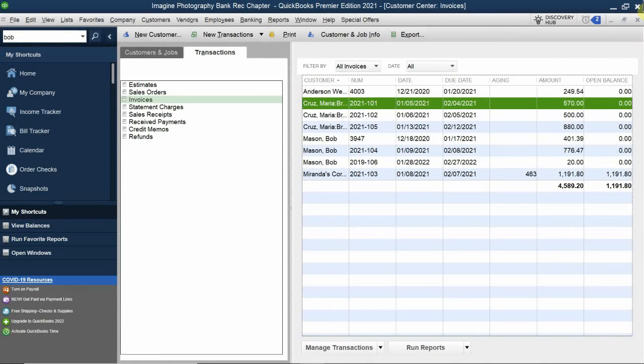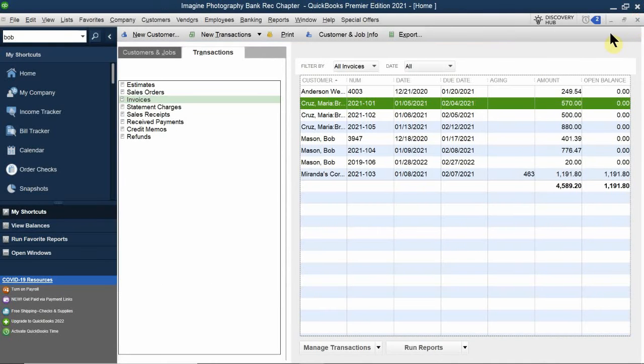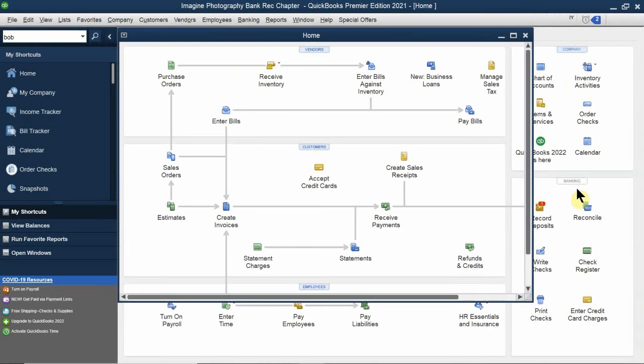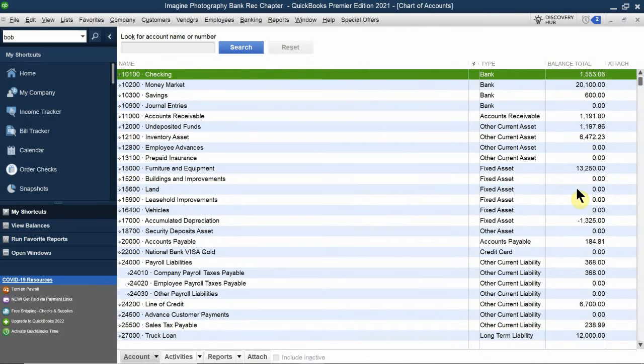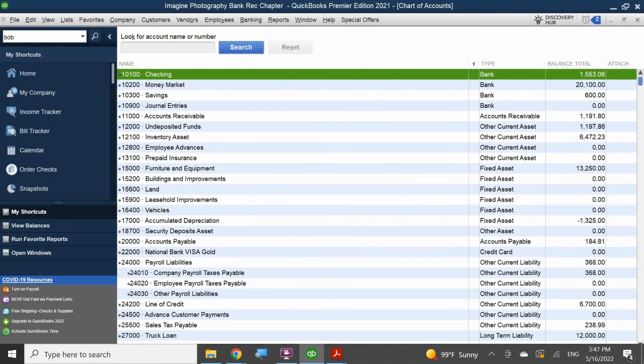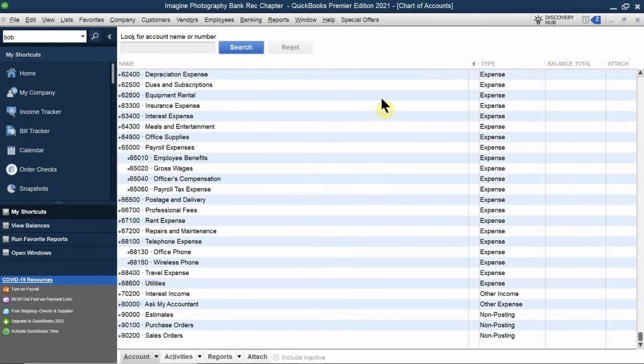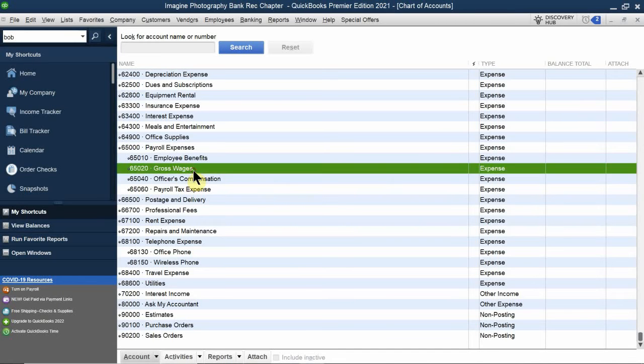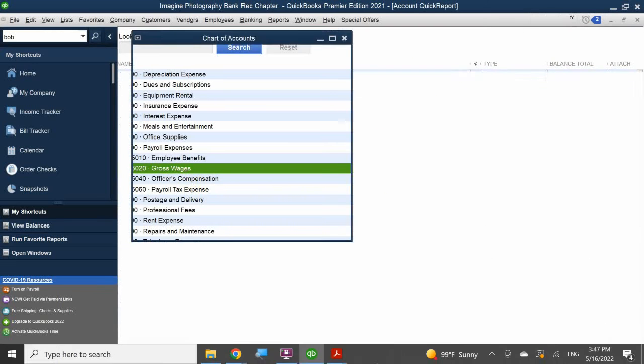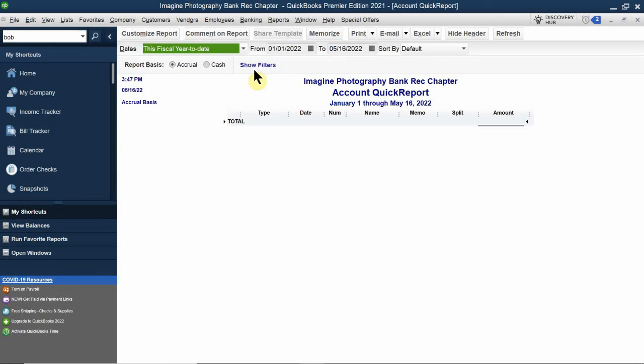So for instance, if I want to do a quick report on my chart of accounts, as we mentioned before, my assets, liabilities, and equities have registers. They also have quick reports, but my income and my expenses are just quick reports. What do I mean by that? If you remember, if I double click on an asset, liability, or equity account, it will pop up my register. If I click on a random expense account and double click on it, this is what a quick report does. It just gives you a summary of whatever happened in that expense.